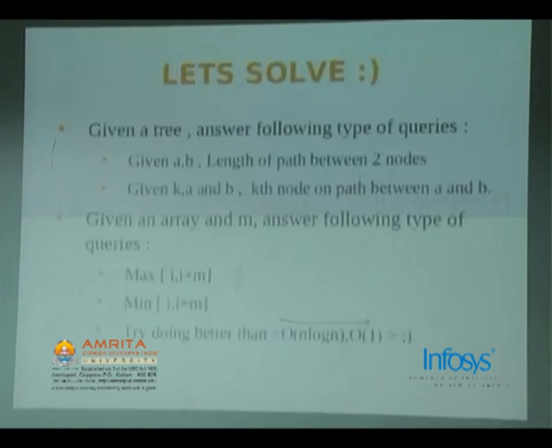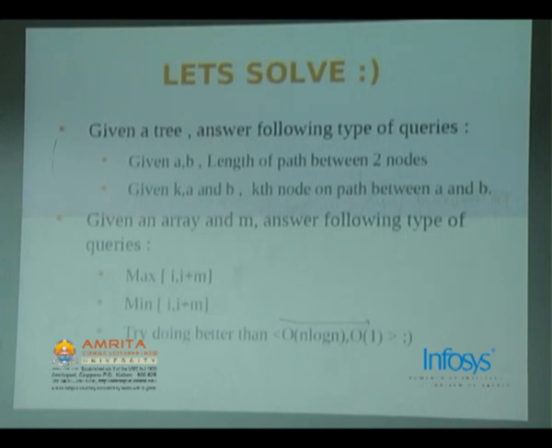Okay, now we are coming back to this problem. We are given a tree. You can do any amount of pre-processing you want, but preferably as little as possible. We will be given queries of the form A, B. Let's just take the first query. We have to report the length of the path between A and B. Can anyone come up with a solution now?